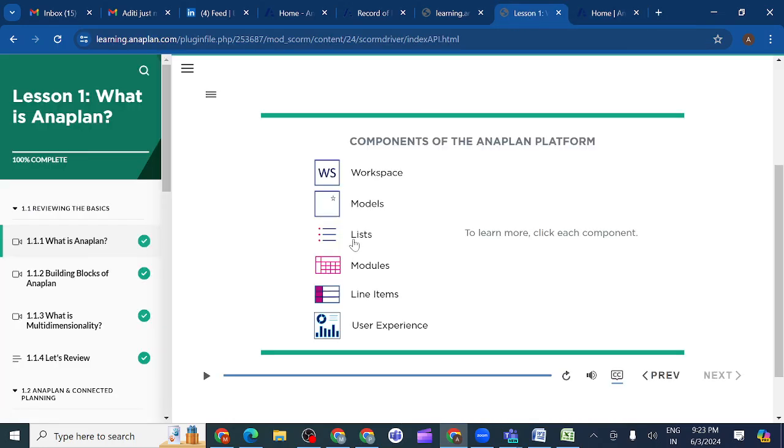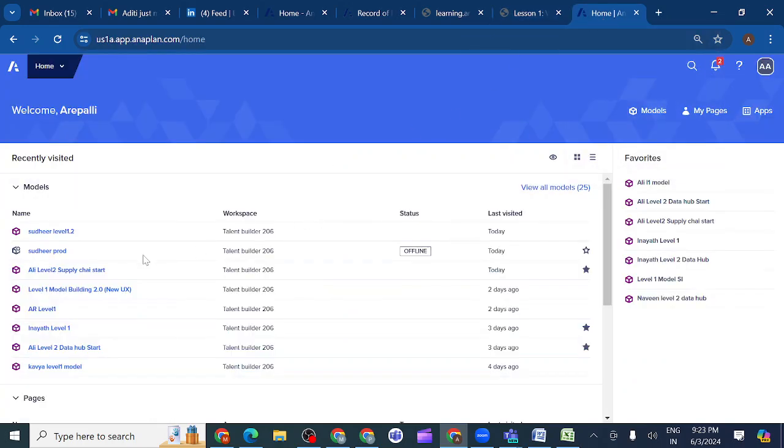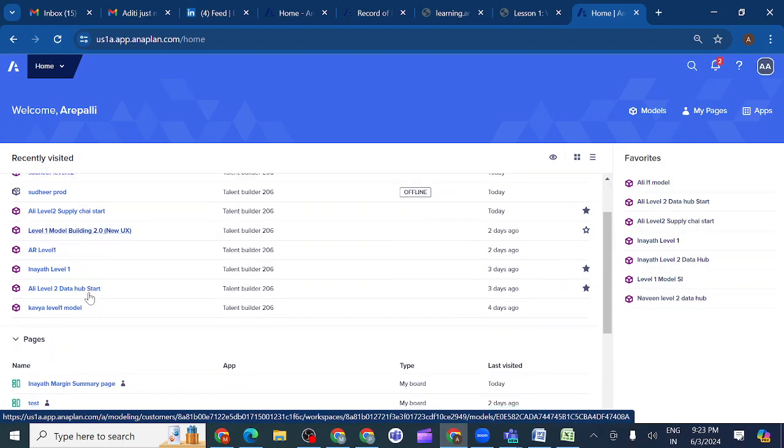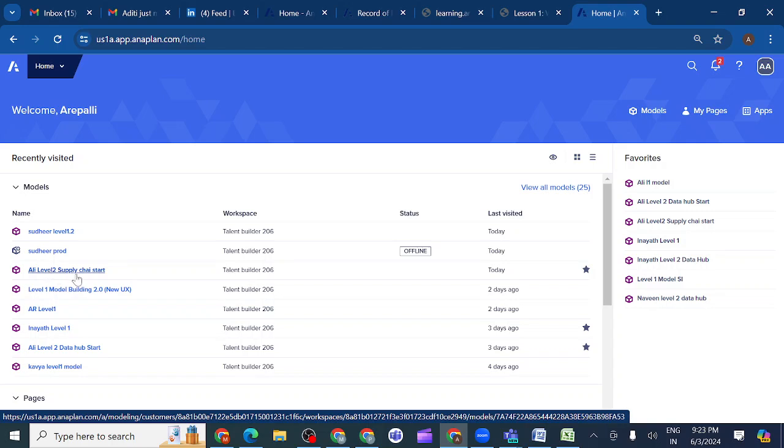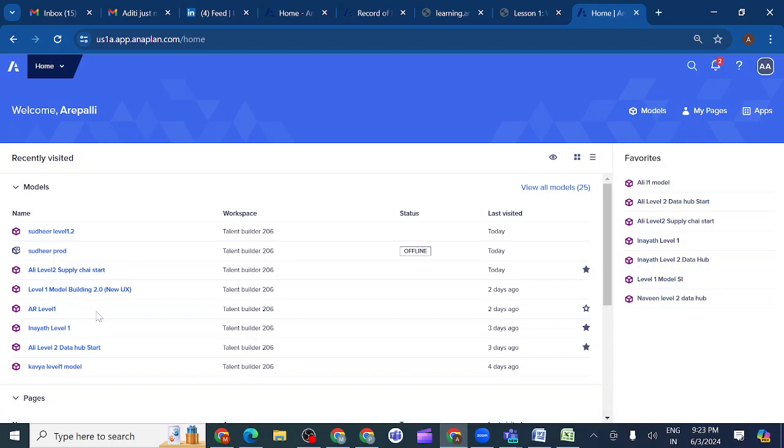The second option is models. A model is nothing but one business use case. Over a workspace you can build so many models, and each model is one business use case. Any use case, like a financial planning model or a supply chain model. You can see here, level 1 is a financial model, and in level 2 we prepare a supply chain model. Each and every model consists of one business use case.